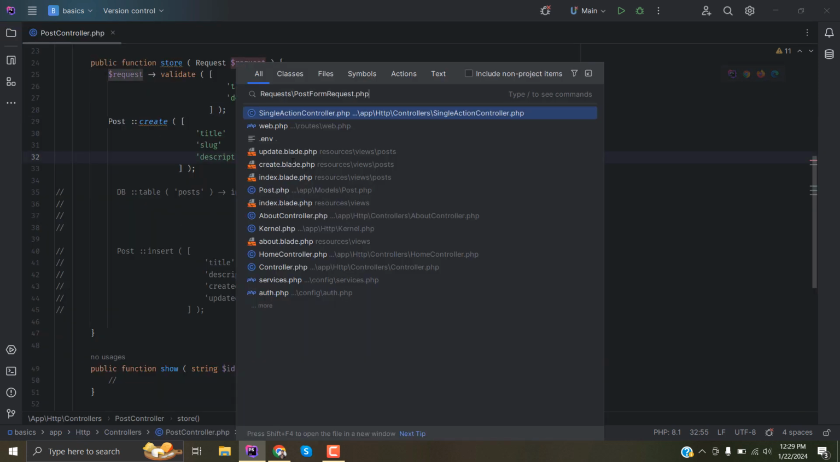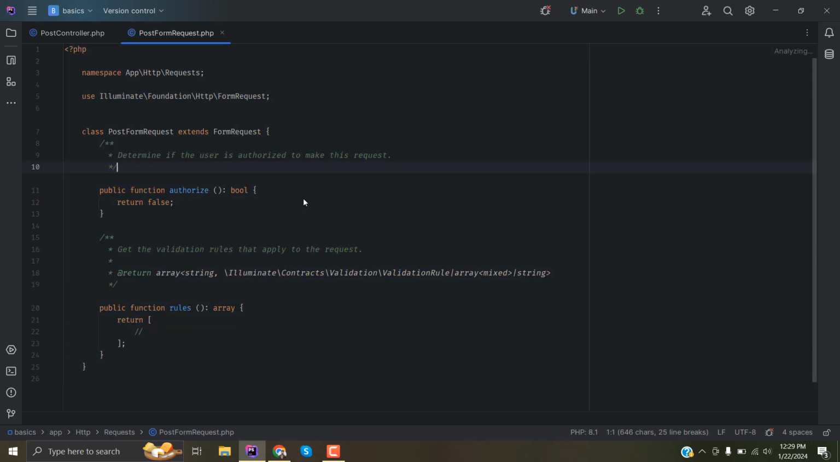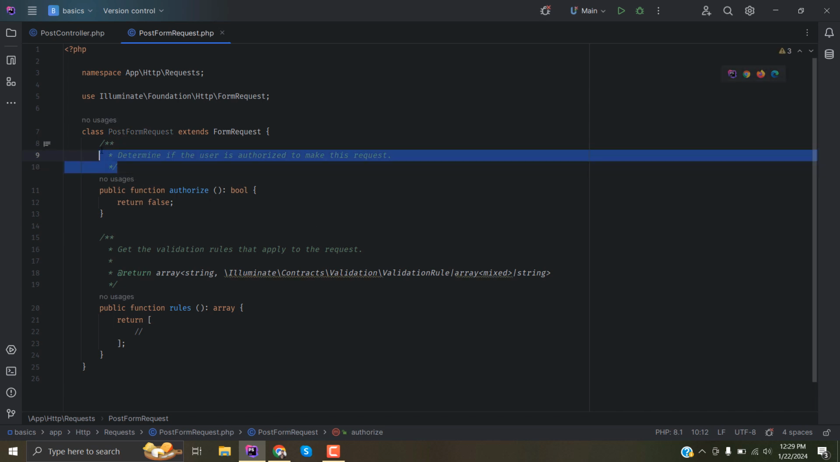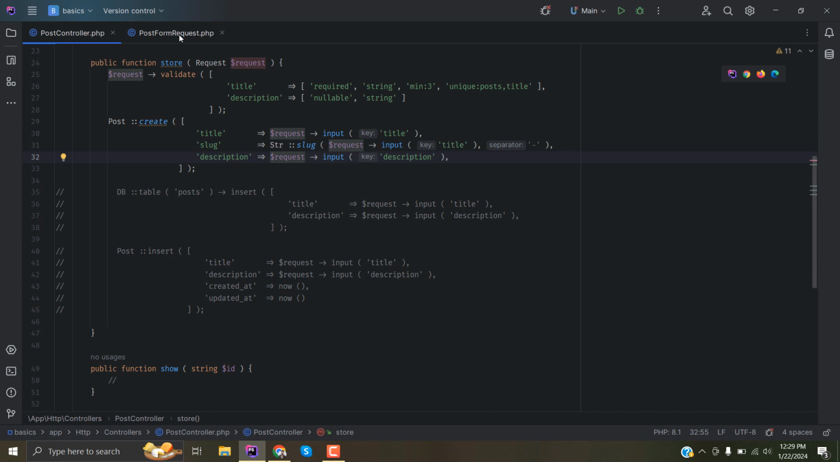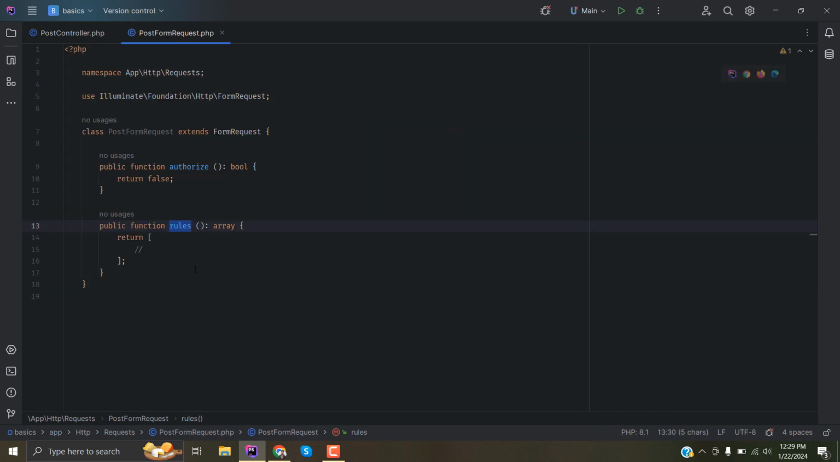So let's open this newly created class. Here we see we have two functions given. The first function is authorize, and the purpose of this authorize function is to validate whether the request is authorized to go into this class or not. The second is the rules. First of all, let me take the rules where we have defined them, copy them and paste them inside this return array.